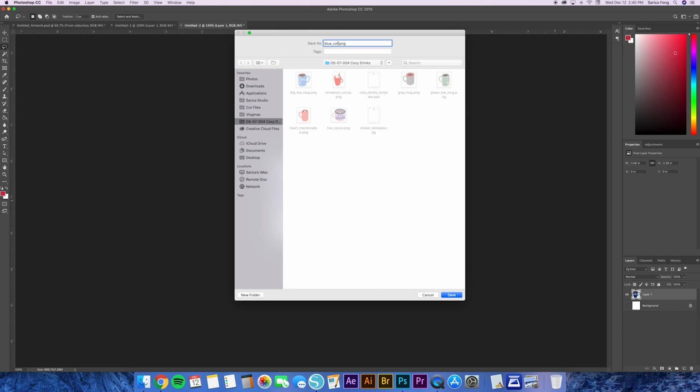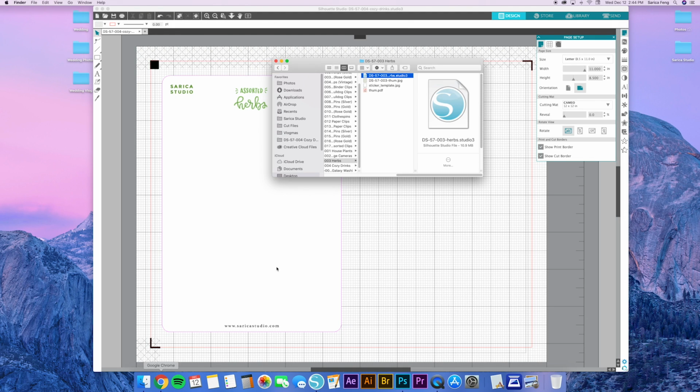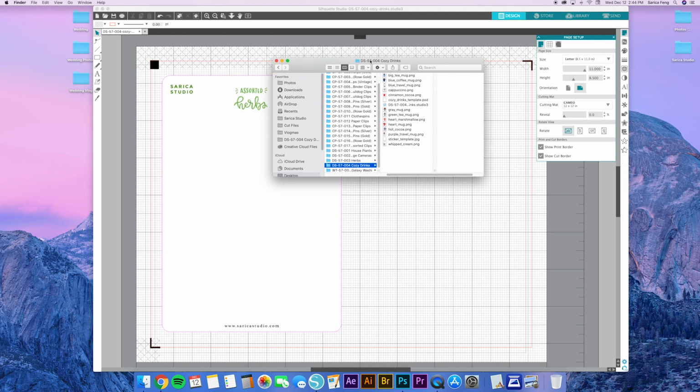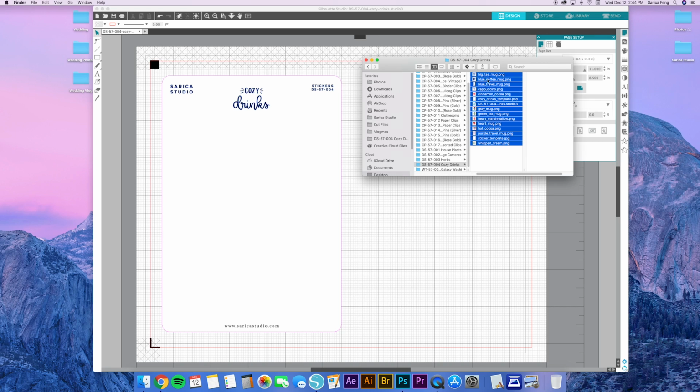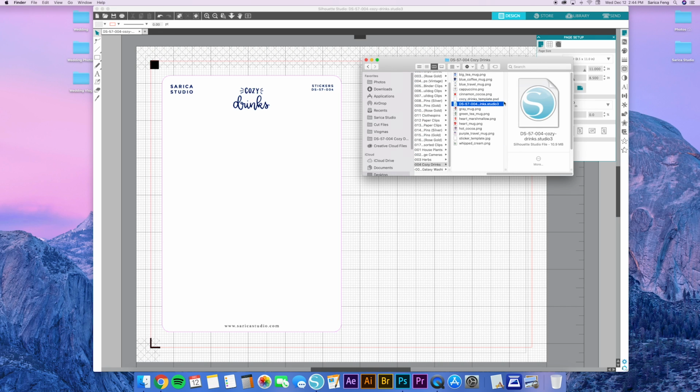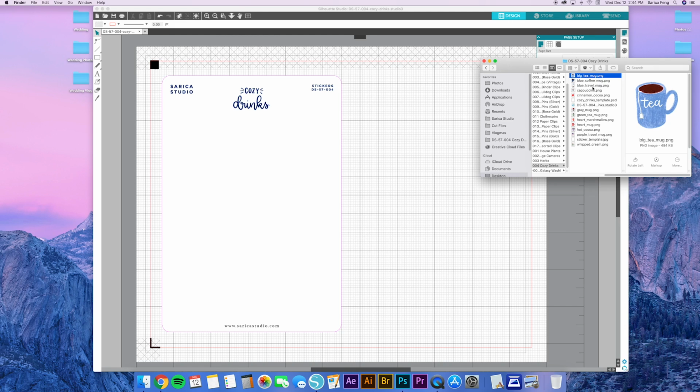Next, I'm going to fire up Silhouette Studio, and I already have my previous template in here, but I'm going to replace that with the Cozy Drinks template I made in Photoshop. What I've done is I've made a rounded 5" by 7" rectangle using the shape tool. And I've dragged the file with the sticker template into that rounded rectangle.